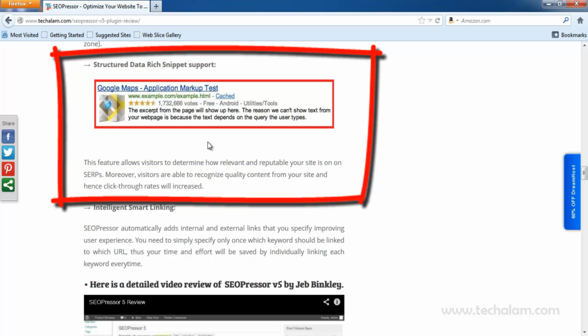Rich data snippet. This feature will display additional information like post rating and post thumbnail. Thus, this will increase your click-through rate on SERPs.